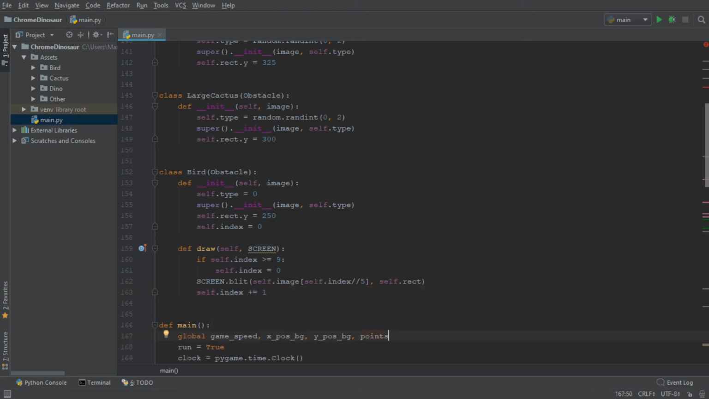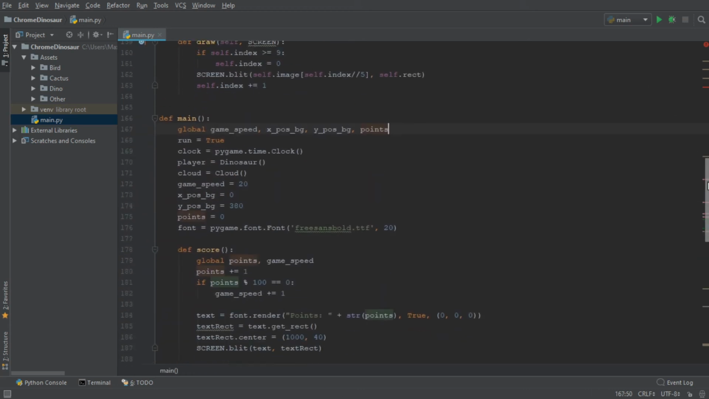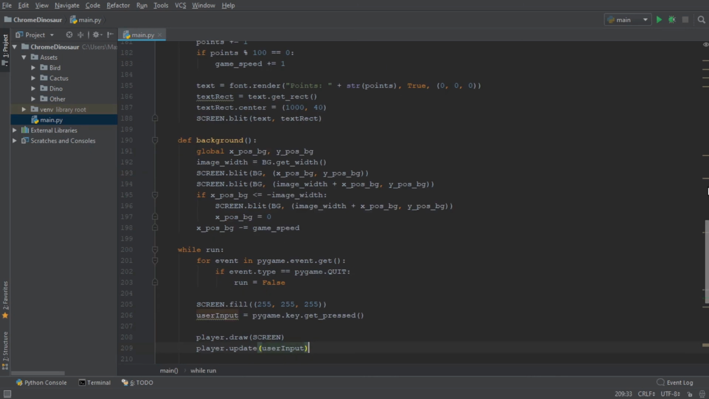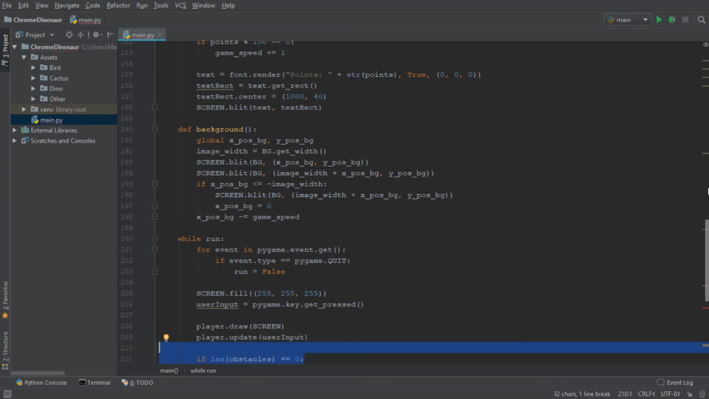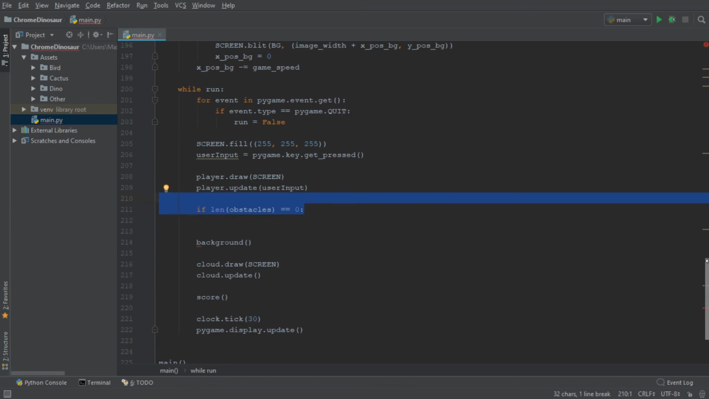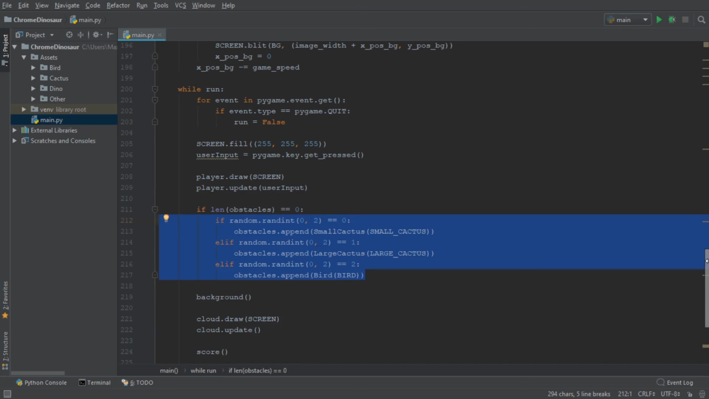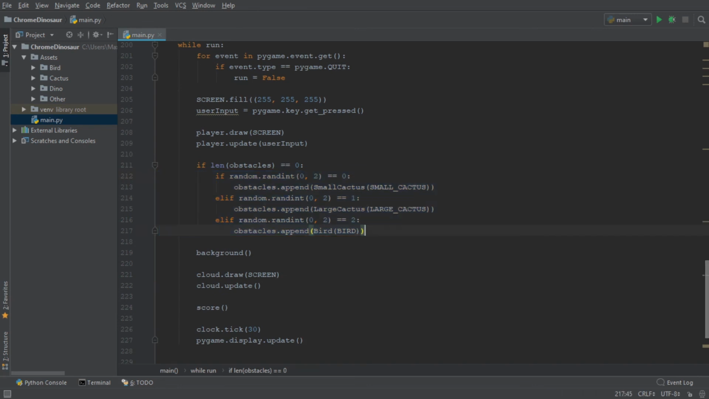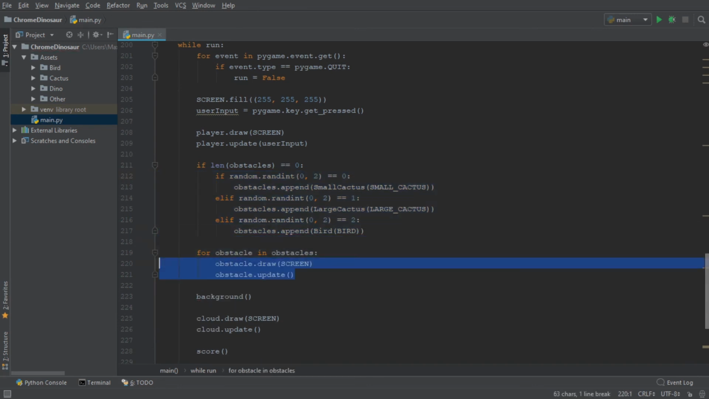Okay, so now in the main function, we're going to add the variable called obstacles as a global variable. And this variable is going to store all the obstacles, such as the bird, the small cactus, and the large cactus coming towards the dinosaur on the screen. And in order to make the obstacles appear on screen, we're going to create an if statement in our main loop. We're going to say if the length of the obstacles list is equal to 0, then we want to randomly create either a small cactus, a large cactus, or a bird by appending one of these objects to the obstacles list.